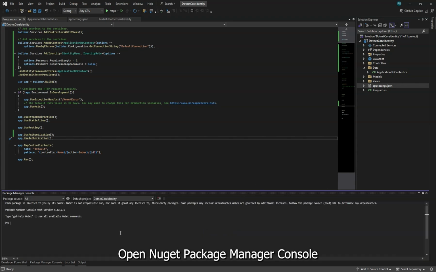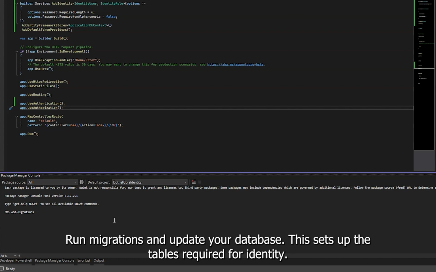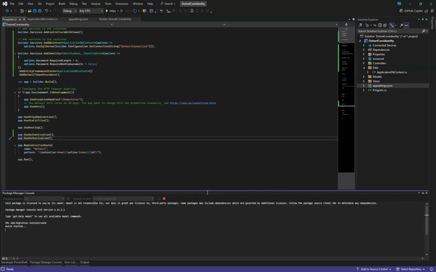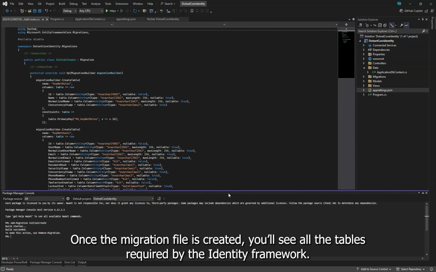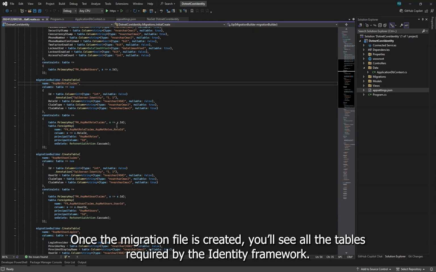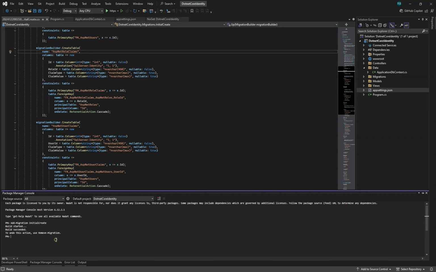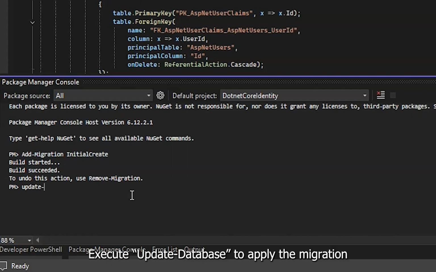Now open NuGet Package Manager console. Run migrations and update your database. This sets up the tables required for identity. Once the migration file is created, you'll see all the tables required by the identity framework. Execute update-database to apply the migration.